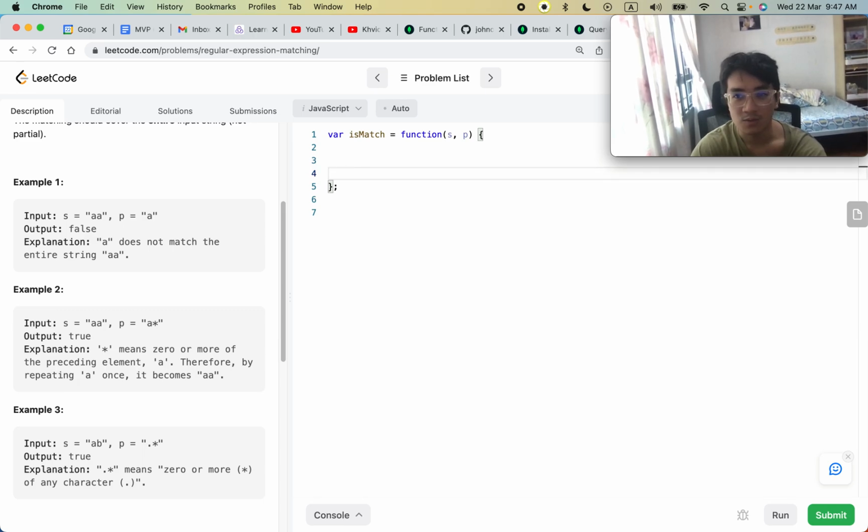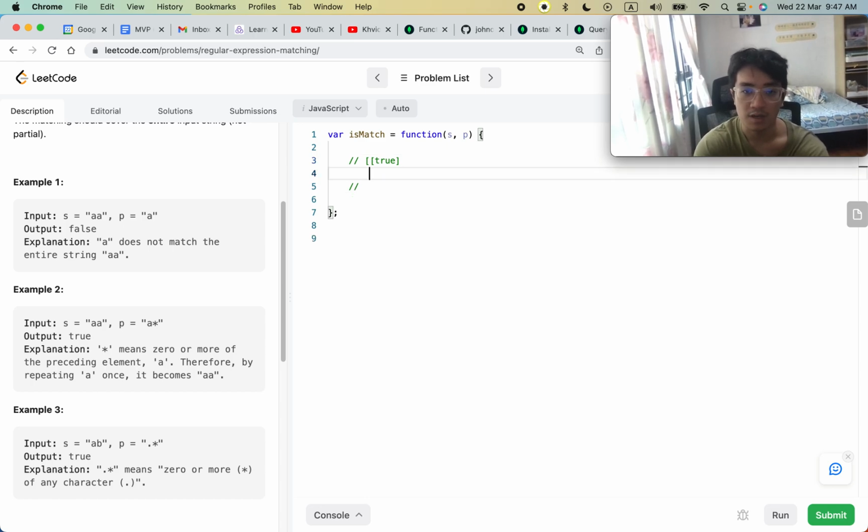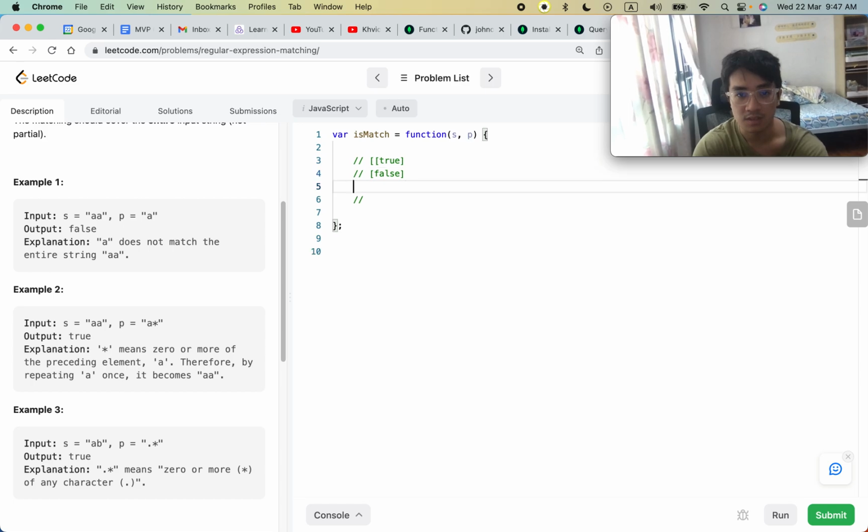First of all, I think we're going to use dynamic programming to solve this question. So we're going to build up a DP array and it's going to look something like this. Initially it's going to be true like this. Basically this represents an empty S string and empty P string, but we're going to build it up over time.